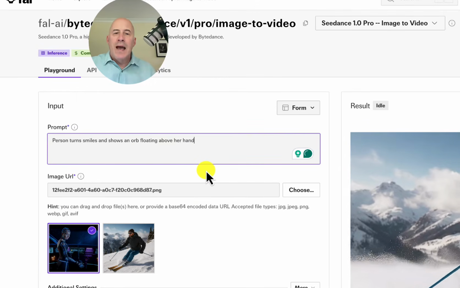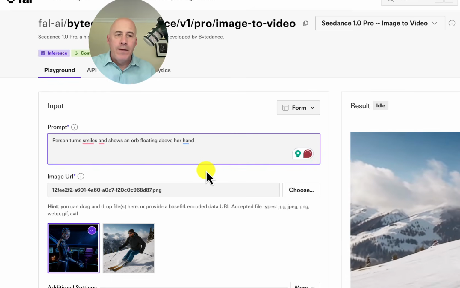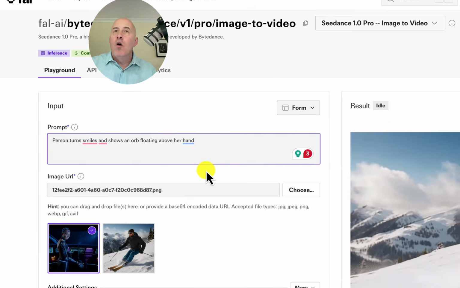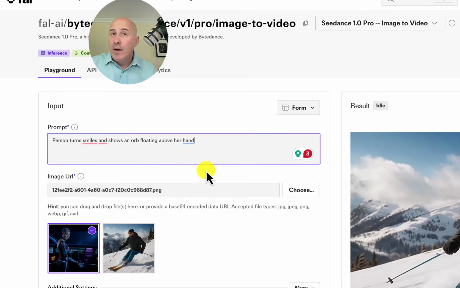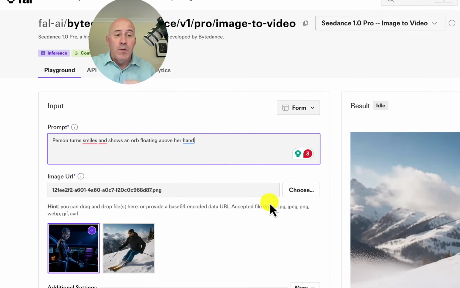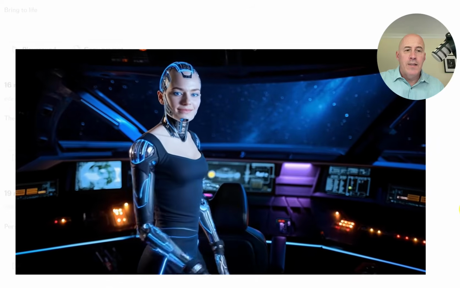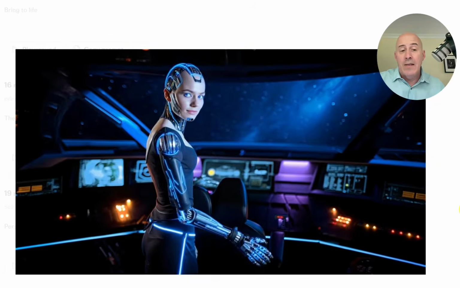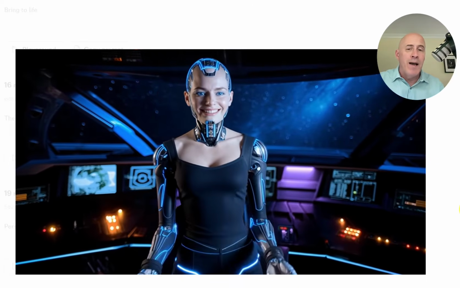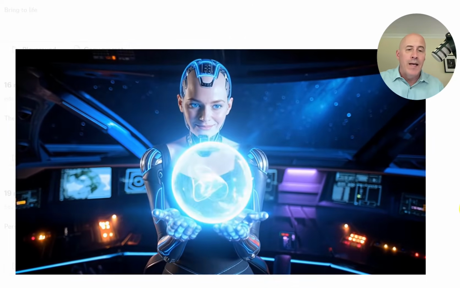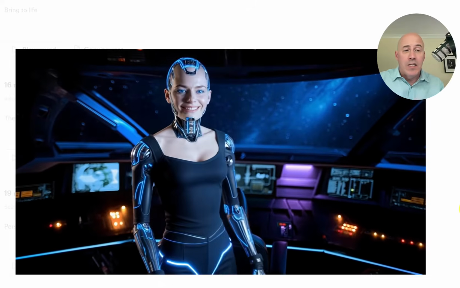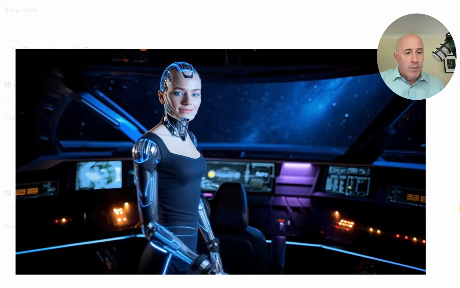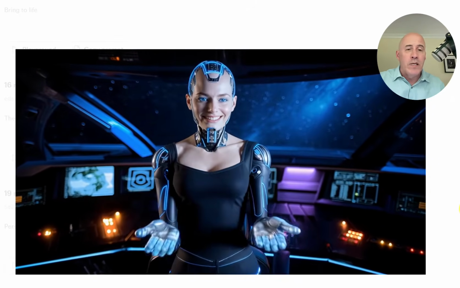So here we have the cyber robot female, and the person turns, smiles, and shows an orb floating above her hand. Okay, I wonder how this is going to go. There she is, and a nice smile, and there's the orb above her hands. I said hand, and that was my vision. It would just be above one hand, but I guess this can work too. Not too bad. Pretty smooth. I like what's happening. Let's see what Veo 3 does.